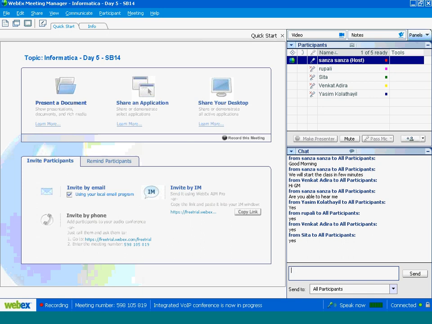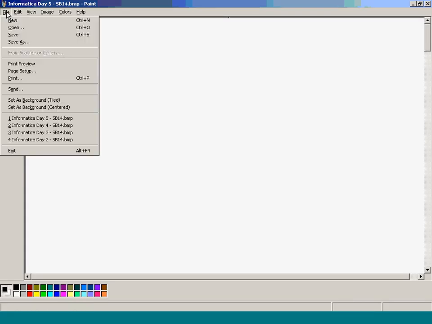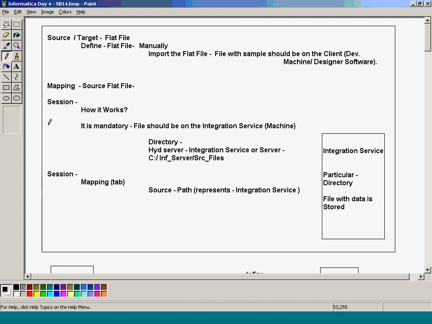Okay. In the previous chapters, we have discussed that when your source is a flat file, you define the structure while designing the mapping. At that time, the file with sample data should be on your local machine. Then while extracting the data, that is when you execute it, the file should be physically present on the integration service, and you have to specify the path where that file exists in the session properties.